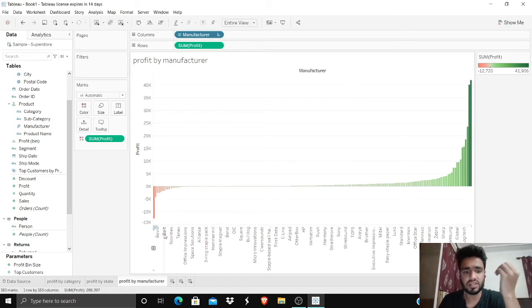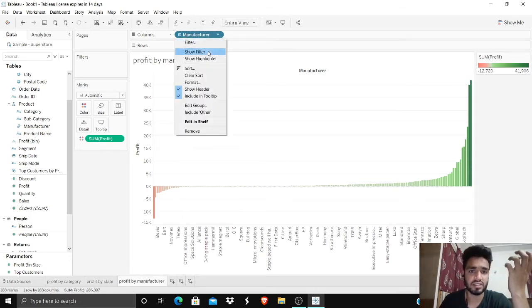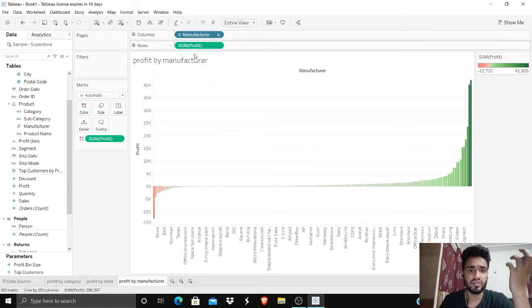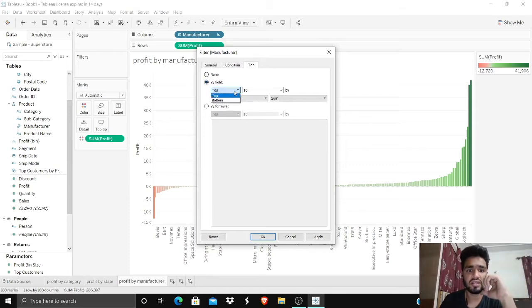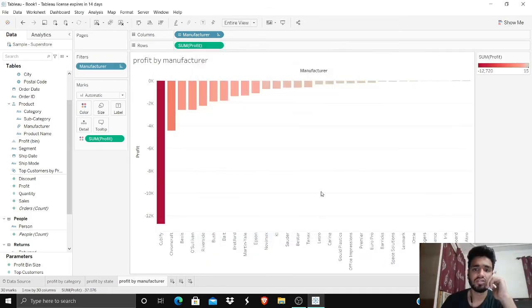This is the whole graph with all the manufacturers. But if you want to see only the bottom ones or only the top ones, we can view it like this. Just click on filter. We'll use top by field. From here, this is from top to bottom, but we want to see the bottom most profit manufacturers. So we'll select bottom, 30, and okay. So basically, this is the profit of the bottom 30 manufacturers, in order. These are the manufacturers which have the least profits.